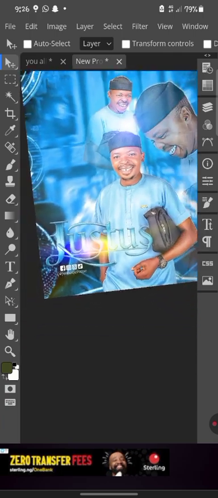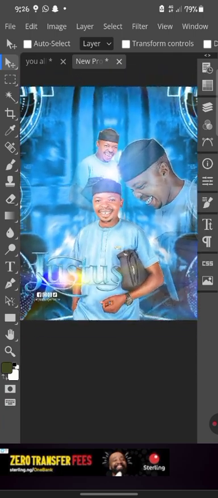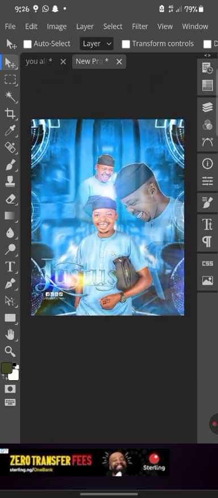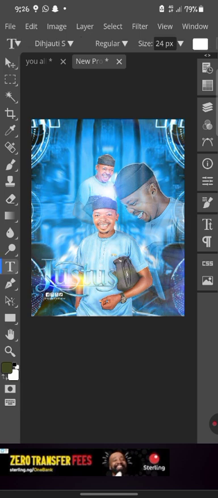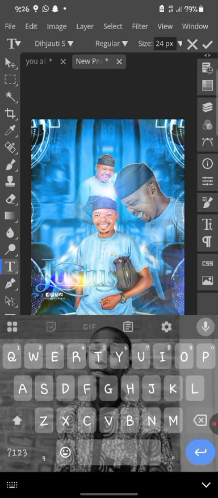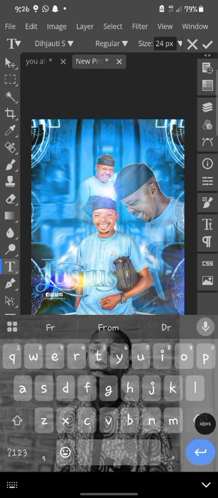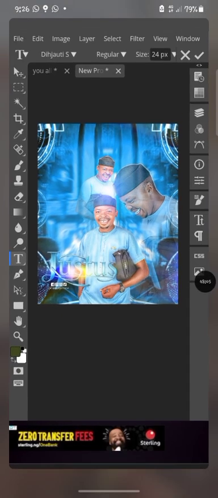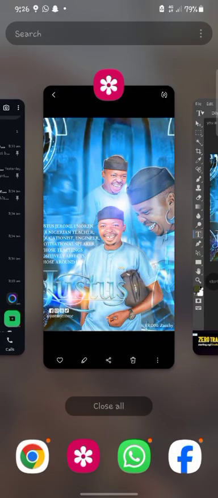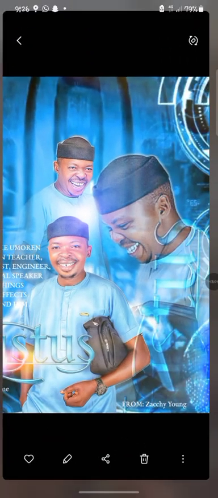Okay, so now we're almost done. So I think in this text again I wrote, note that as a designer you don't use too many fonts in design. The maximum amount of fonts you're meant to use is three. Three fonts, nothing more, nothing less. Okay, I think here I wrote from Zaki Young.